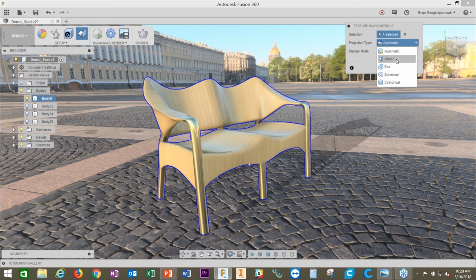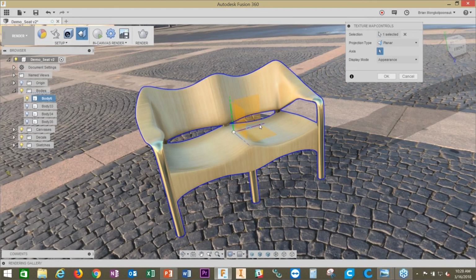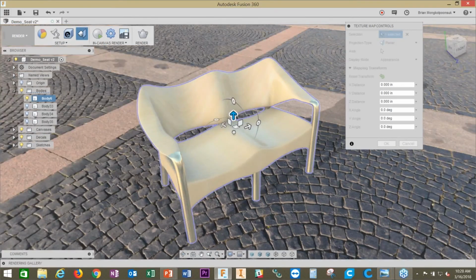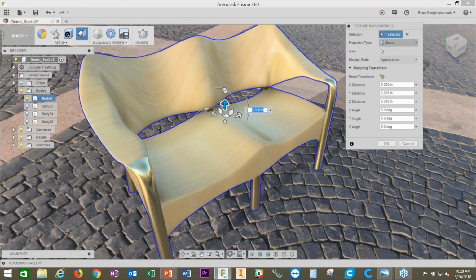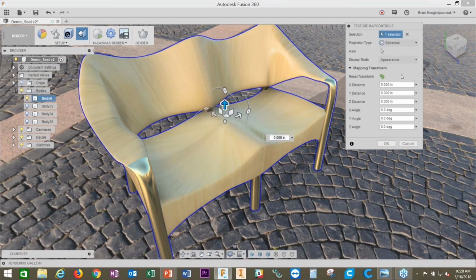If you choose planar, you can select a particular axis for the material to be parallel with. I can select this axis if I wanted to, or this one, and it'll try to be as parallel as it can to the model being projected onto. You can do a box projection. If you had a model the shape of a box, you should try the box projection type, because it might give you a better look than the automatic will. You can try a spherical one. This one's a little more obvious on the model here.